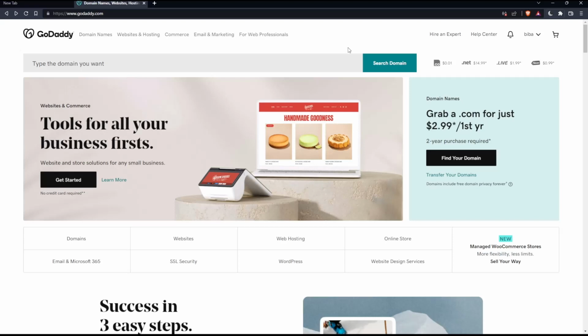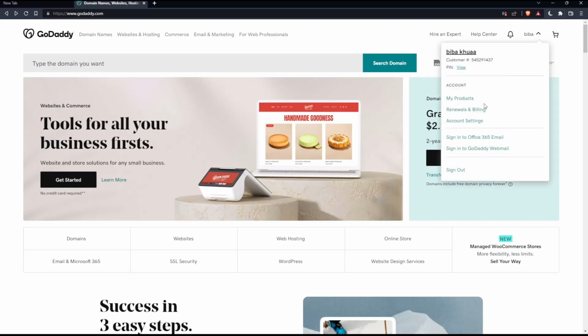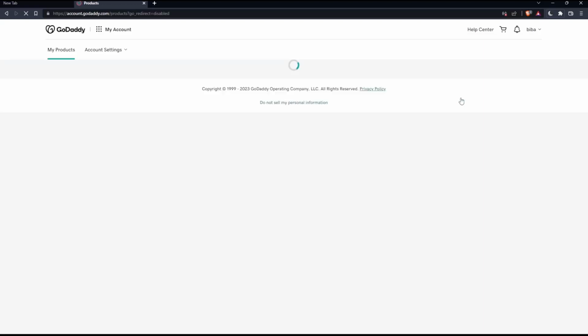As we said in the beginning of this tutorial, you would like to access the cPanel in GoDaddy. To do that, we'll have to click on your name here at the top right corner, then click on My Products right here.